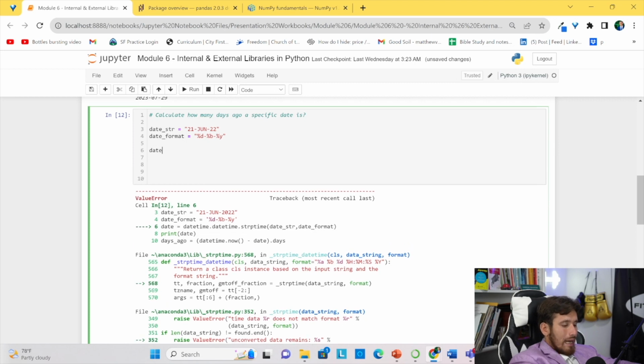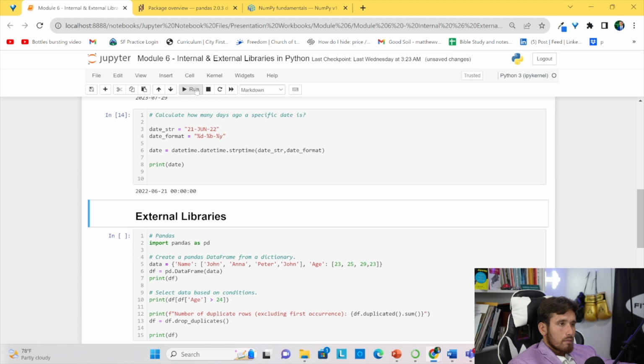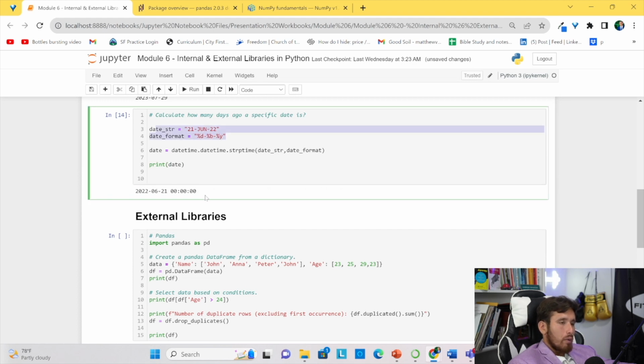So let's do date equals datetime.datetime. We're accessing a module inside of this library, dot strptime. So strptime, and then we'll feed it the date string, which is going to give us the date, and then we're going to give it the date format. This is a built-in function inside of the datetime library. So let's print the date. We get that date formatted as the string that we would like.